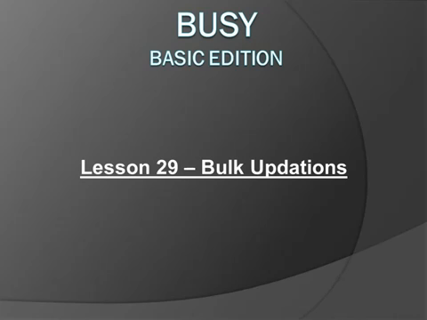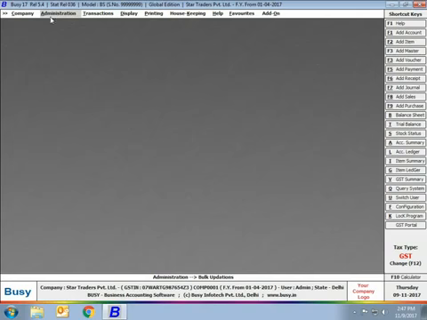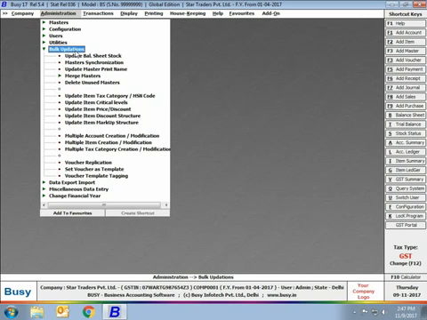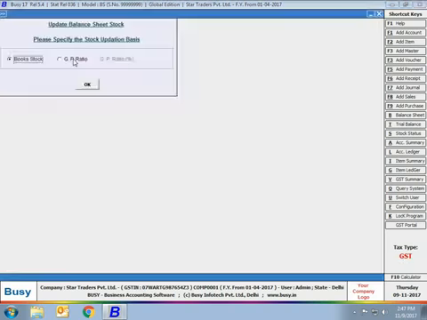So by using the bulk updations menu, you can make updations in masters or vouchers in bulk. The bulk updations menu is provided under the administration menu. You can see on the screen a lot of options are provided under the bulk updations menu, in which the first option is update balance sheet stock. Using the update balance sheet stock option, you can update the stock of the balance sheet.